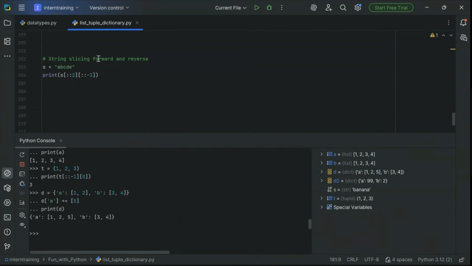So string slicing forward and reverse. Okay. So what we are doing, we have not provided start and end. We are moving 2 steps forward. Again, start and end we have not provided, and we are reversing. So you guys, you can comment. We'll take a pause before we actually execute this code. What do you think the answer could be?